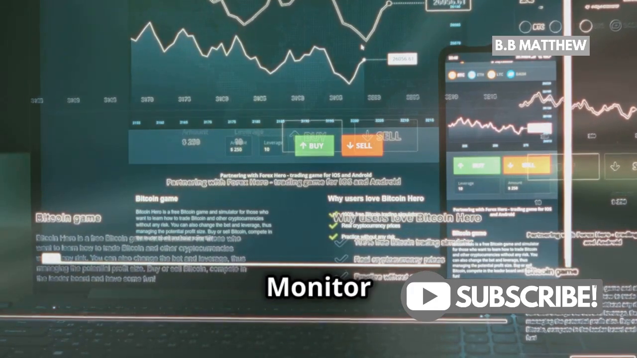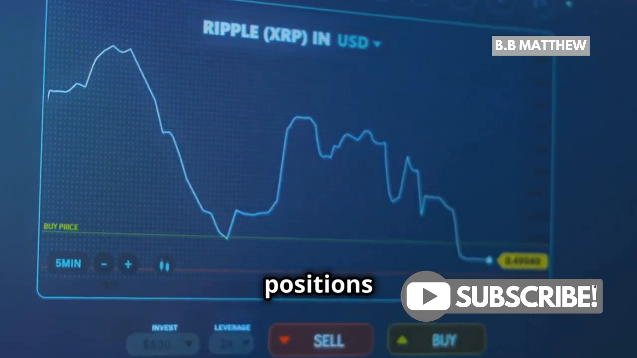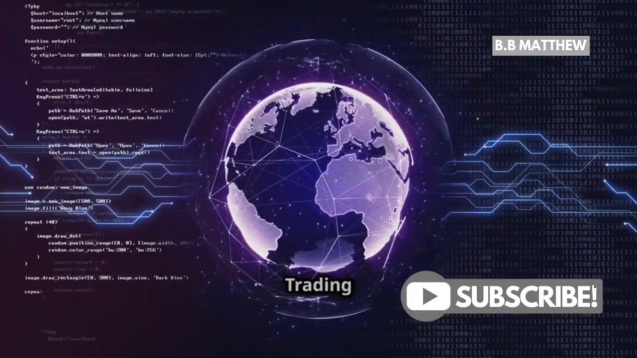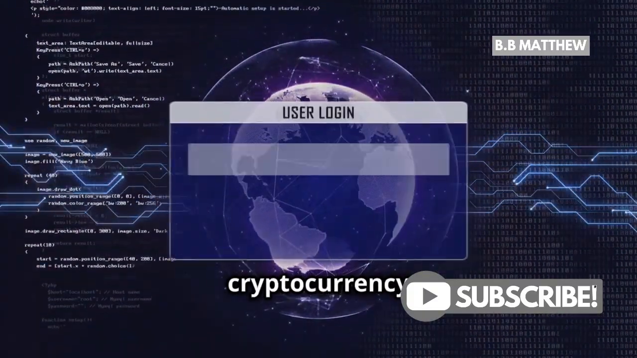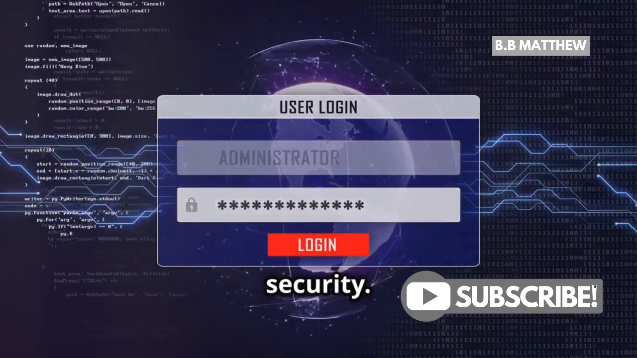Step 5. Monitor your trades. Keep track of your open orders and adjust your positions as needed. Remember, trading fees apply and cryptocurrency markets are volatile. Enable two-factor authentication for security.